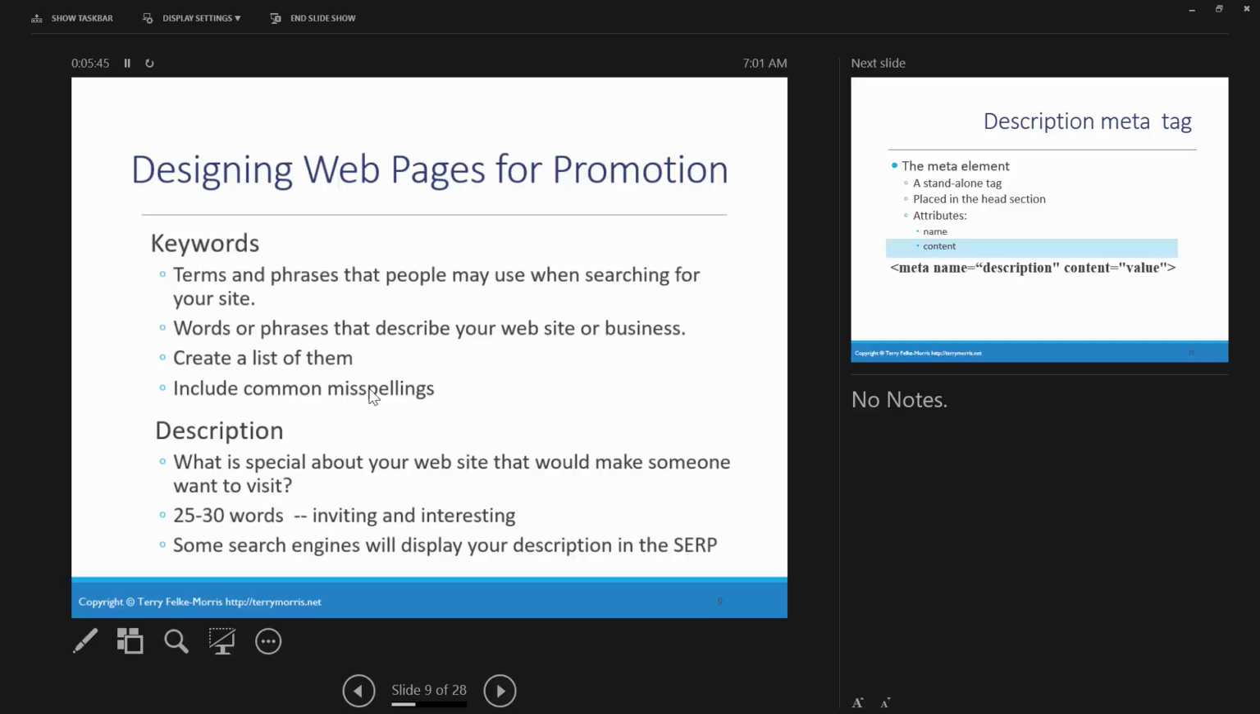So, sporting goods. If I'm going to have golf equipment, let's say, we put that in there. Baseballs, basketballs, etc. Words or phrases that describe your website or your business. You create a list. Notice, include common misspellings. All right, maybe you've done this before. You typed in goggle instead of Google.